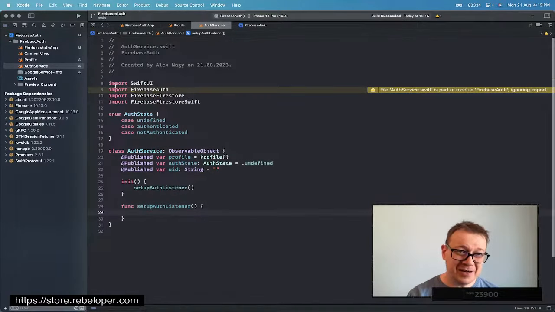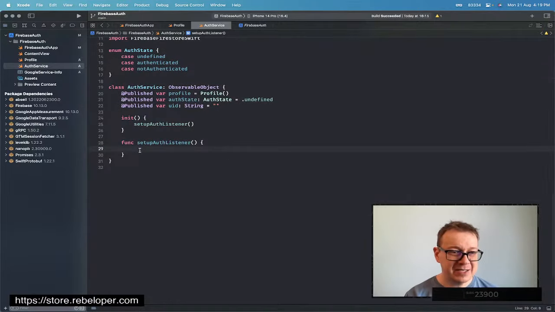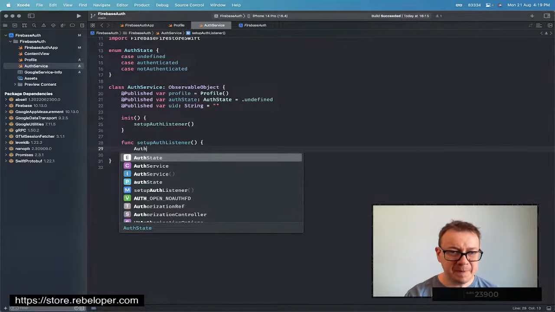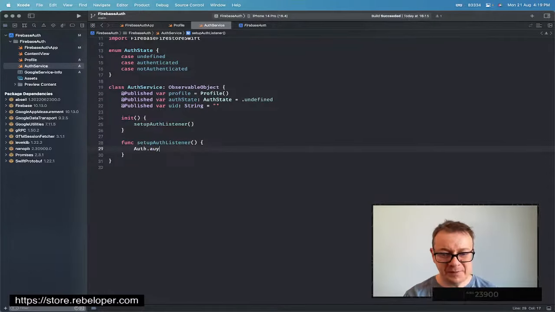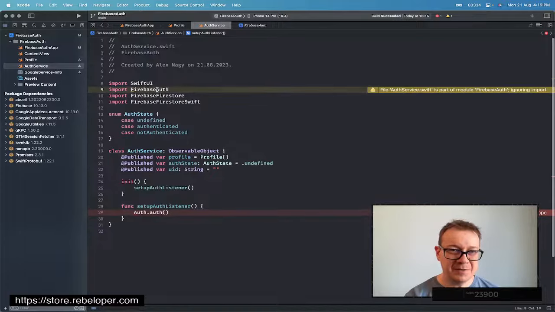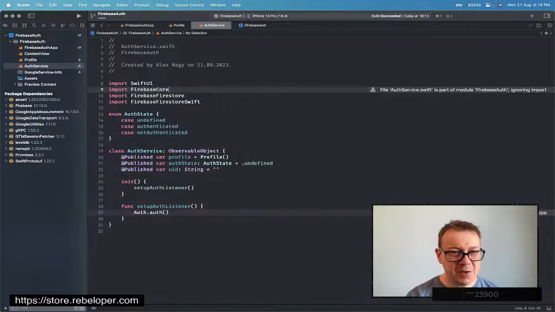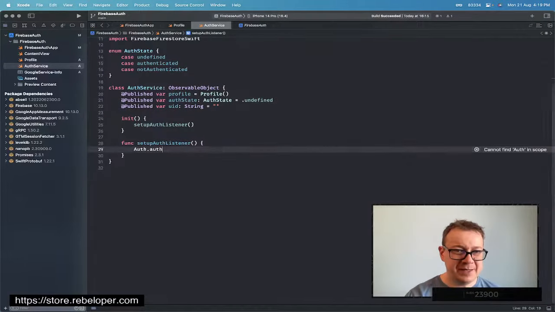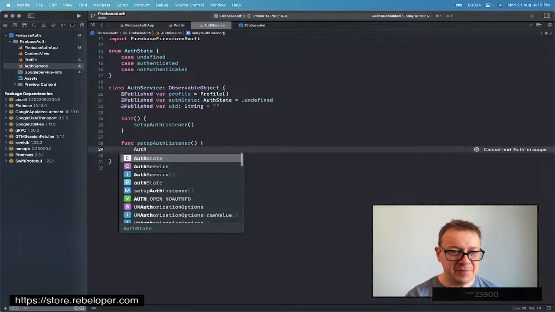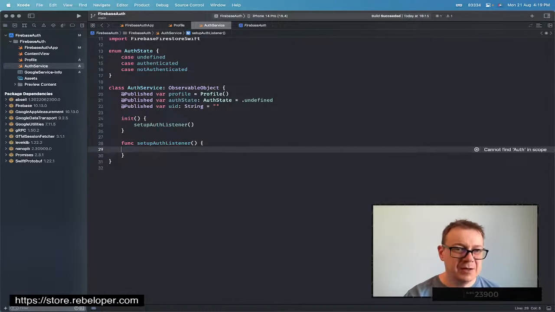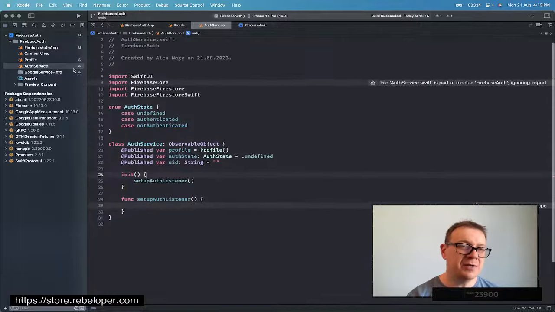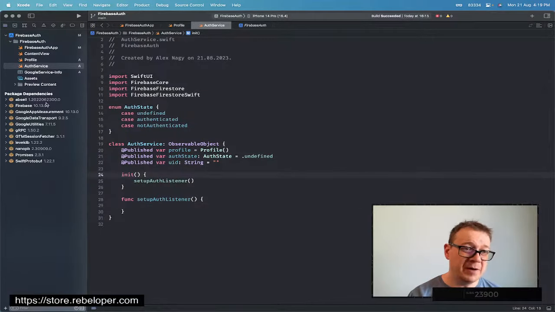Hopefully our import here works as expected. So we just go Auth.auth. For some reason it's not recognizing it. Let's see, cannot find Auth. Okay, so FirebaseAuth, let's see, maybe FirebaseCore. Let's see if Auth is recognized over there. No, for some reason, it's not recognized. So what I would do is reinstall Firebase all over again. Hopefully that will fix our issue.